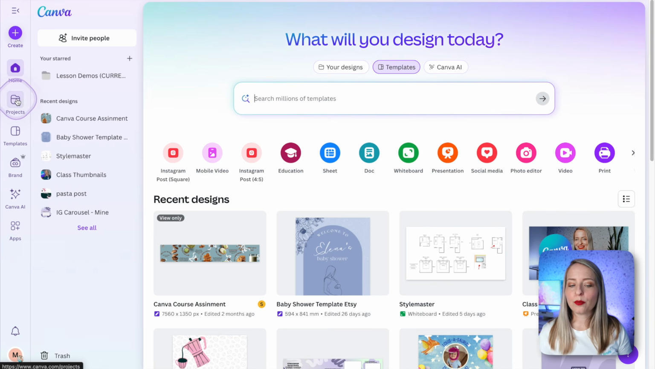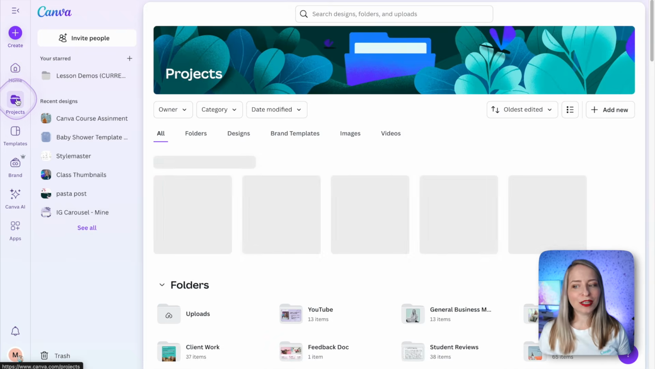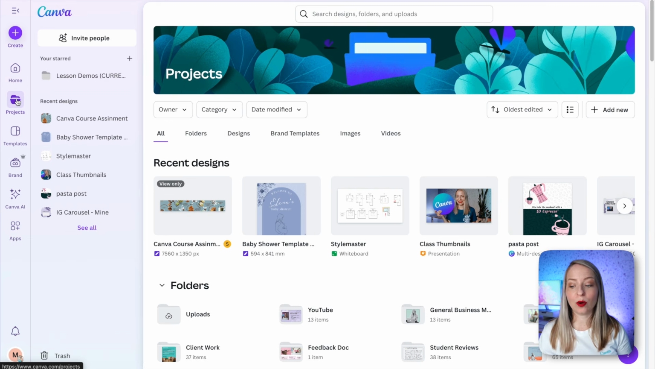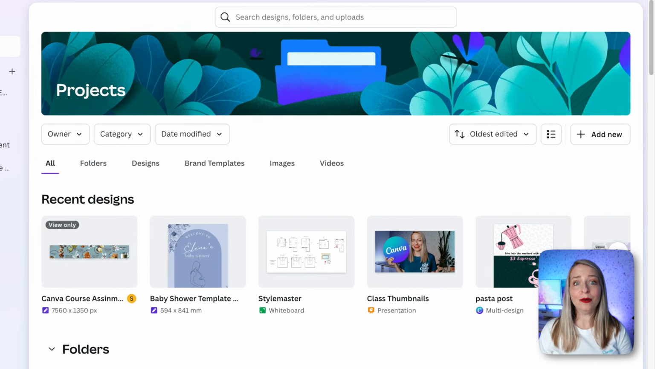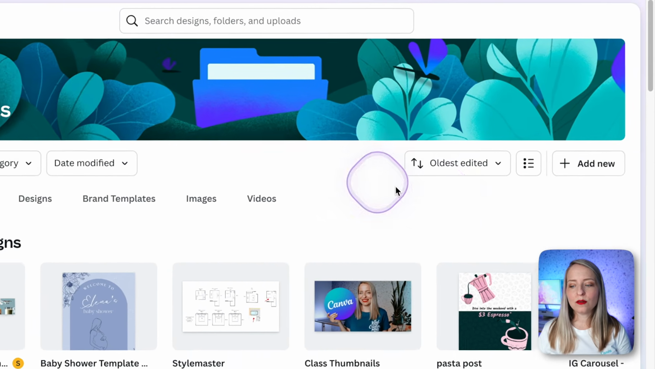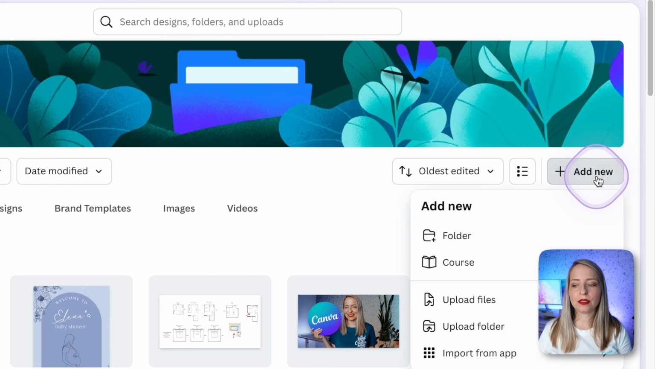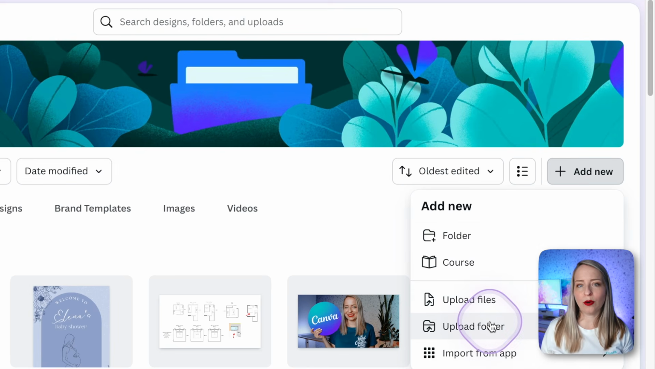So starting with our projects, this is a really key function of Canva if you're working within Canva a lot, because this is how you get really nice and organized. As I said, I have thousands and thousands of designs within Canva, and if I didn't have my projects section all set up neatly, it would be an absolute mess. So this is where you go and you create folders, and you can create folders within folders. You can upload files. You can even import folders from your computer.